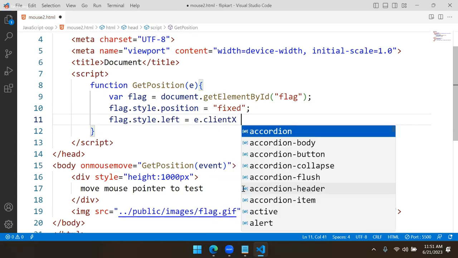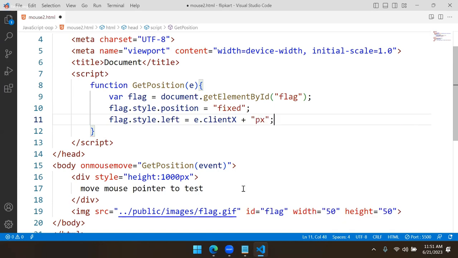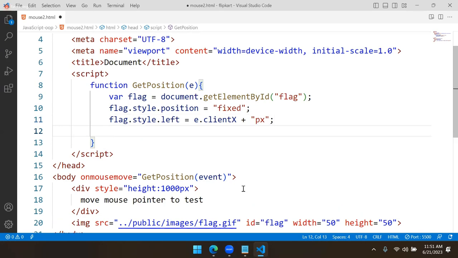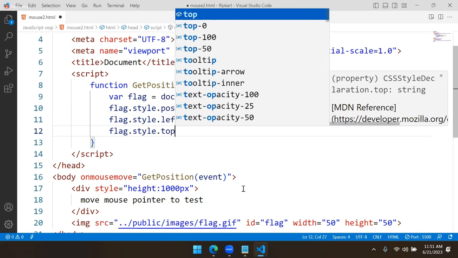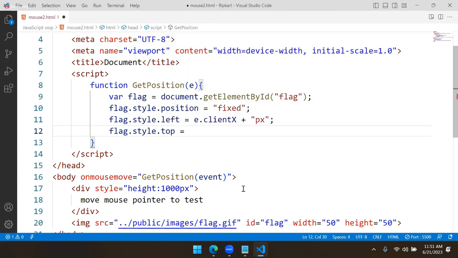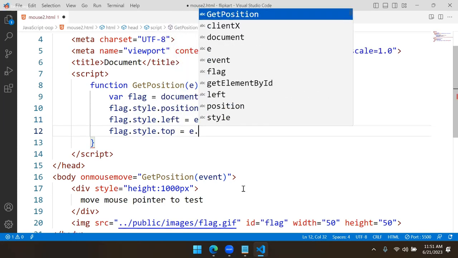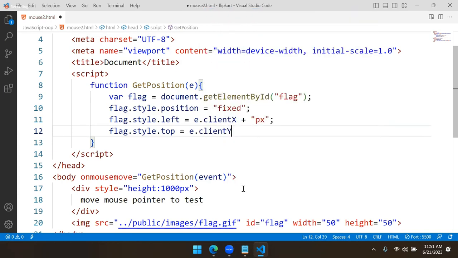It is a number, so we add px for pixels, because it will give only 300, 400, but in CSS it should be in px. Similarly, flag.style.top equals e.clientY plus px. That means the Y-axis position we are accessing.